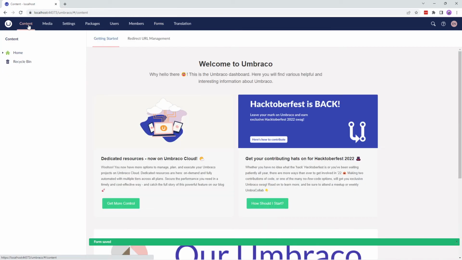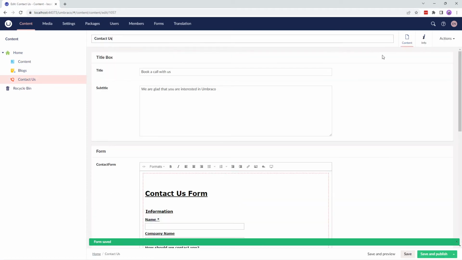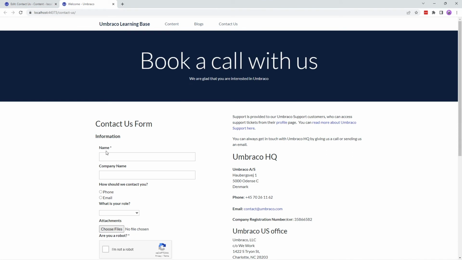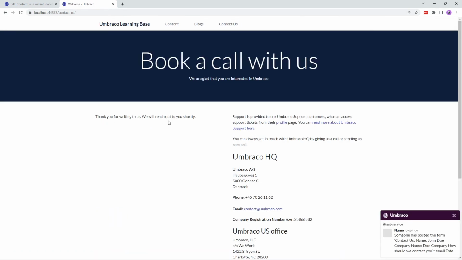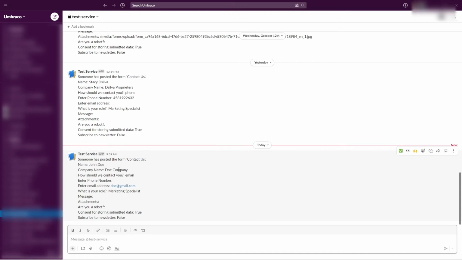I'll go to the Contact Us node and click on the published link. I'll enter the form details here. And submit the form. Cool. The customized form message is displayed here and we also received a Slack notification. Let's look at it. So we have the form details messaged in the Slack channel.